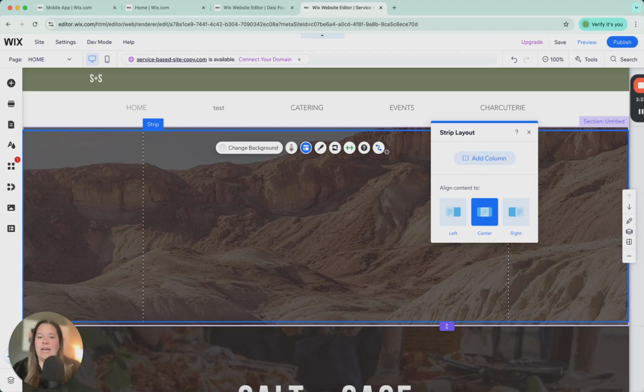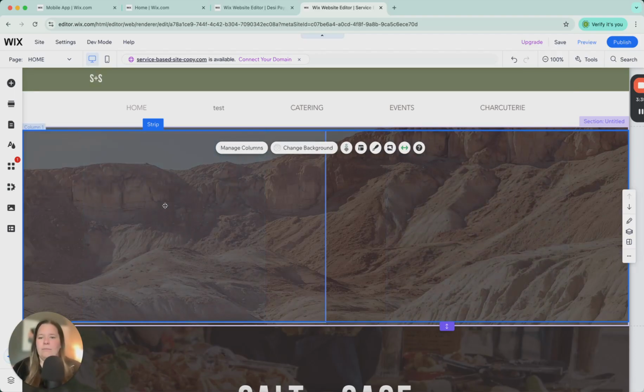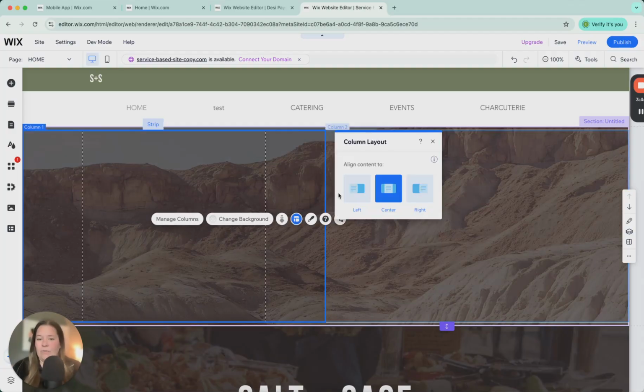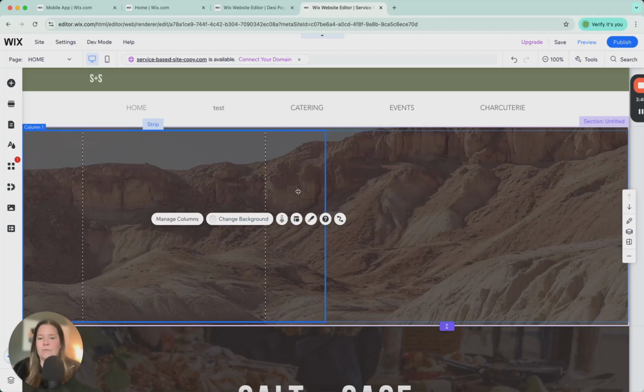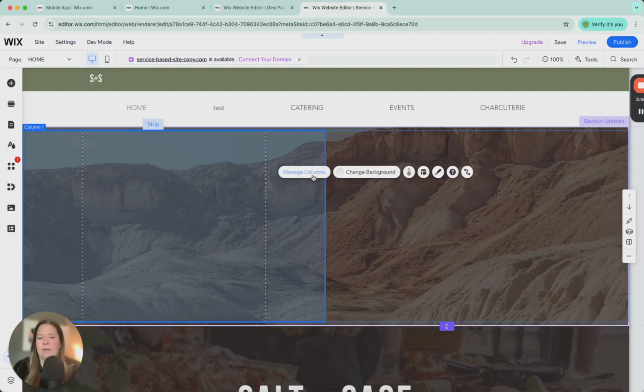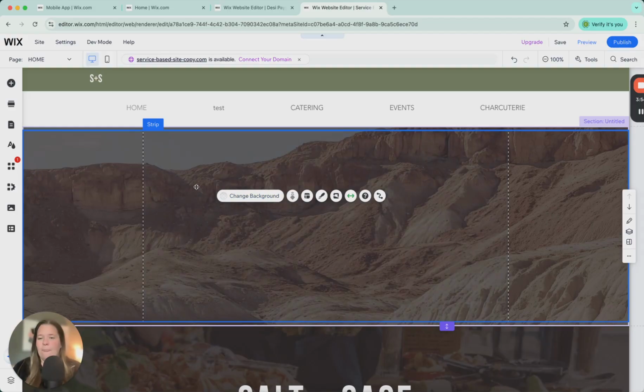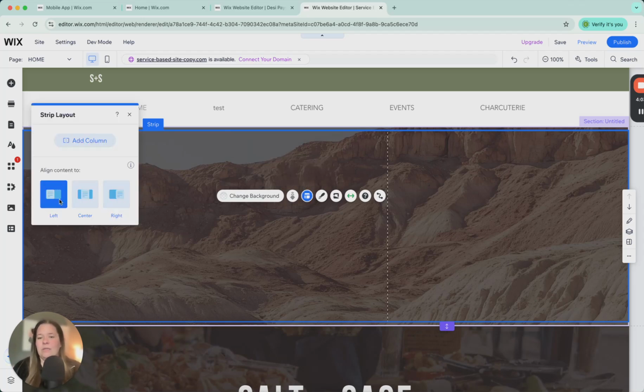Now, if you wanted to have text in both this quadrant and this one, then you would just add a column, and you can even adjust the layout of those, left, right, center. So let's go ahead and I'm going to click Manage Columns, and I'm going to delete that one. I just want to have the one column for now. So let's say that I wanted to have, because I do like that look where there's a lot of content here on the left when you first come to a site. So I'm going to click Layout, Left.